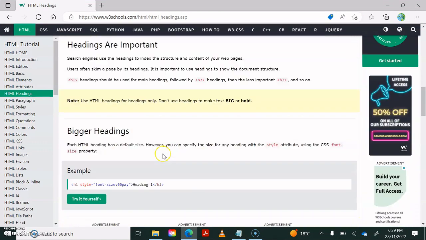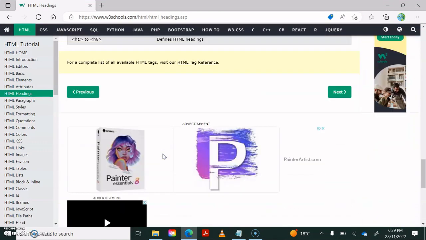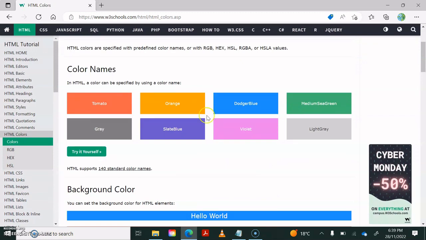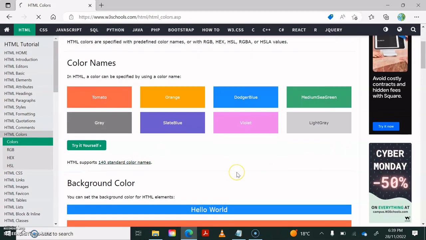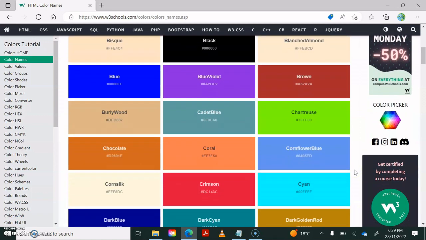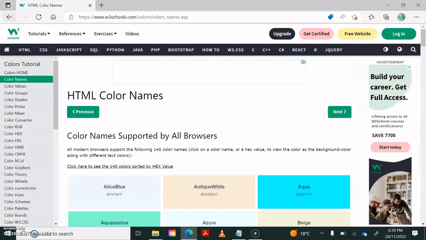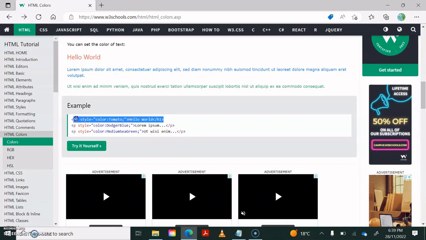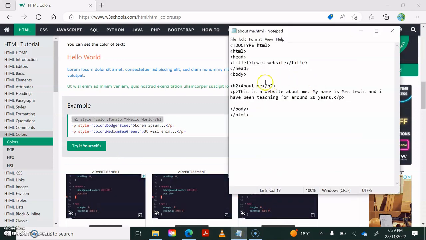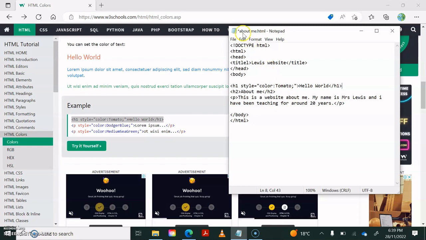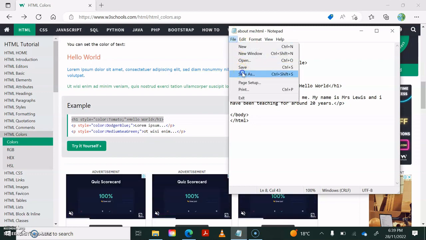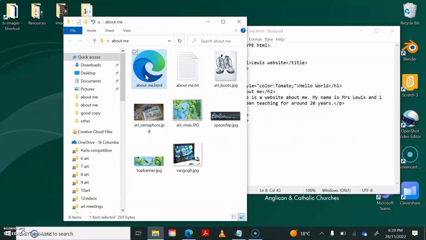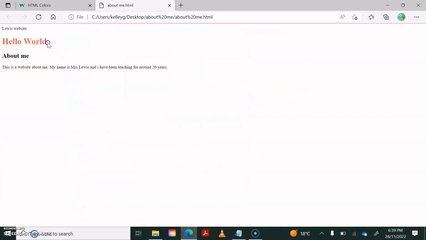You can also do some changing of color as well. So if we go down to color, you can see that there's a few different codes there. We can also go to 140 different colors that you could choose from, whether you're calling it the name or the number. Let's just change this for the moment. So we're going to go back into our code. Let's put it above our heading. We go save, file, save as. Go to All Files, go over the top, say yes. We go here, we can see that now I've got a Hello World and it's in tomato.